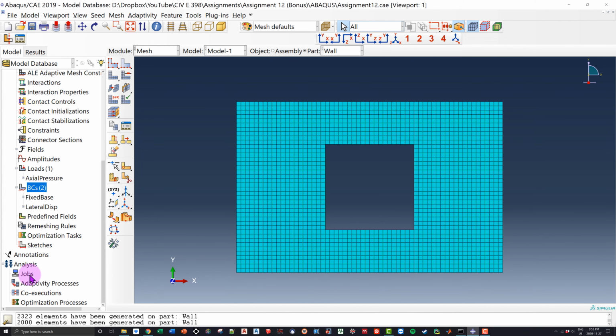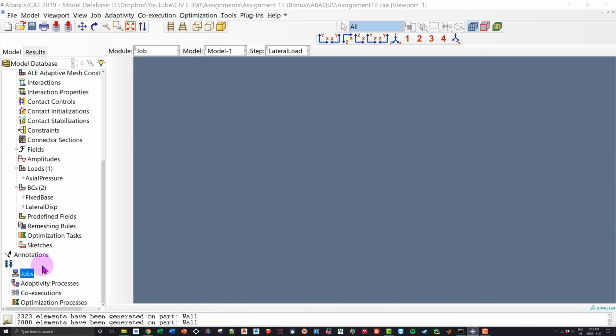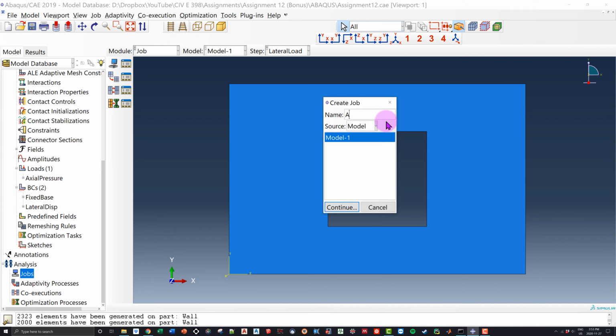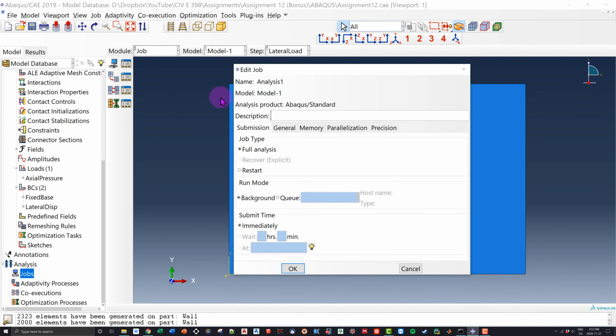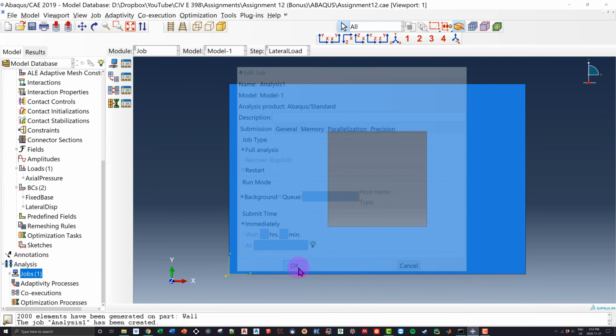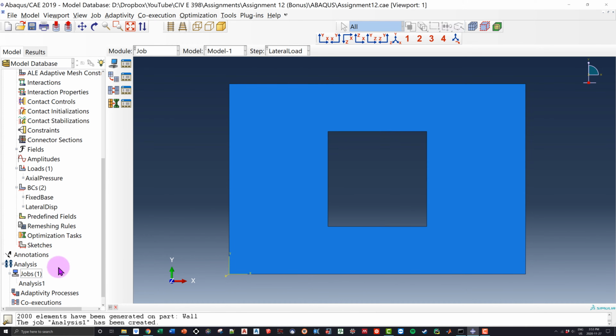So right now, we are good to go. So since everything is now defined, I can go down to the Analysis tab and Jobs, and I can create my job. So I'm going to call this simply Analysis 1, because why not? I'm going to click Continue. Again, you guys don't need to play with anything in the Analysis tab. We're just going to go Continue. And from here, we can see that we have Analysis 1 defined.